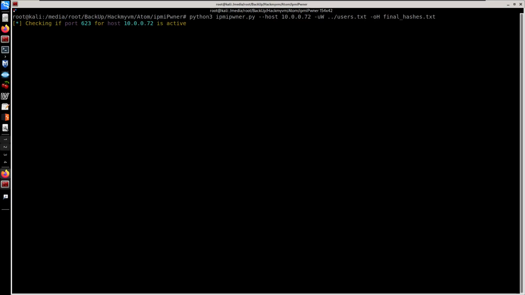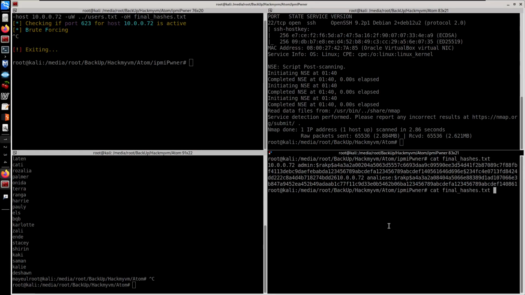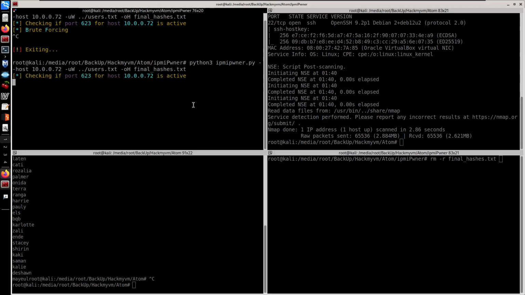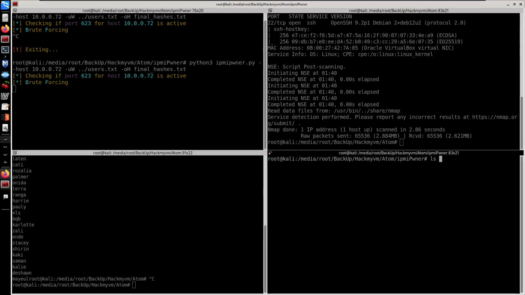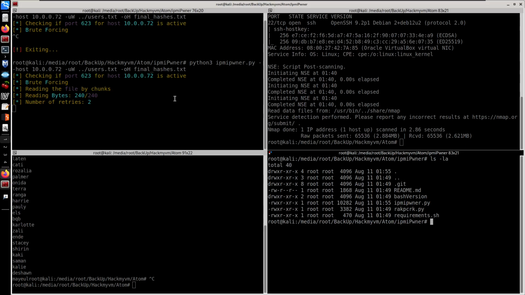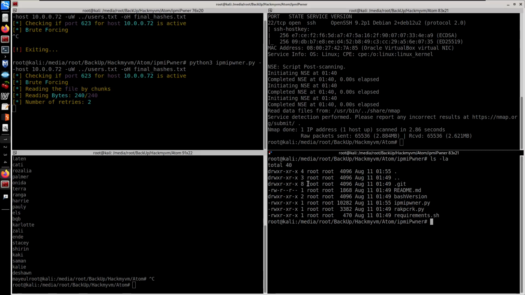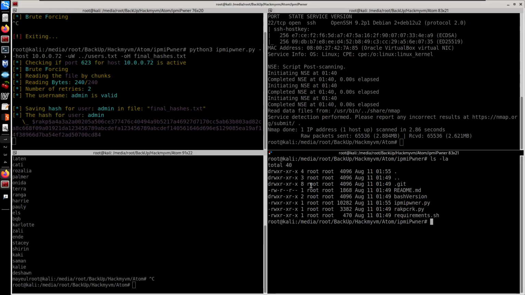So do Python 3 again. Let's actually delete the file. So this should append and it should start a new line. And also they should be separated within each hash, right?